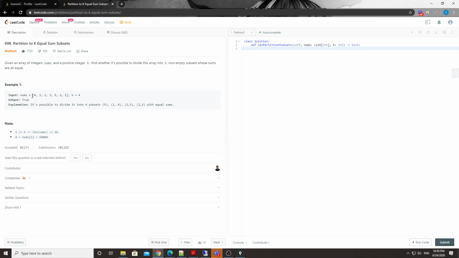So this one can be divided into 4 groups: 5, 1, 4, 2, 3, and 2, 3, where each group has the same sum, which is 5. So that's why we return true here. If we can't, we just return false. So how should we tackle this problem?